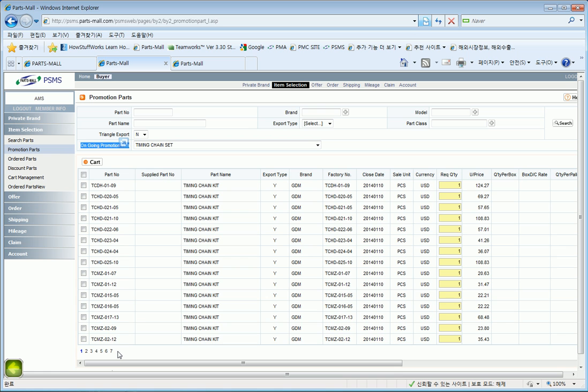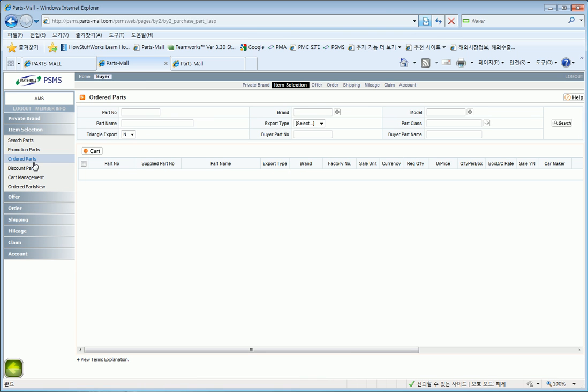Let's move on to the next page, ordered parts. Through this page, you can check out the items which you have already purchased from us. You can search the items in the same way. All the prices on our web order system are current prices, to which the current exchange rate is applied.